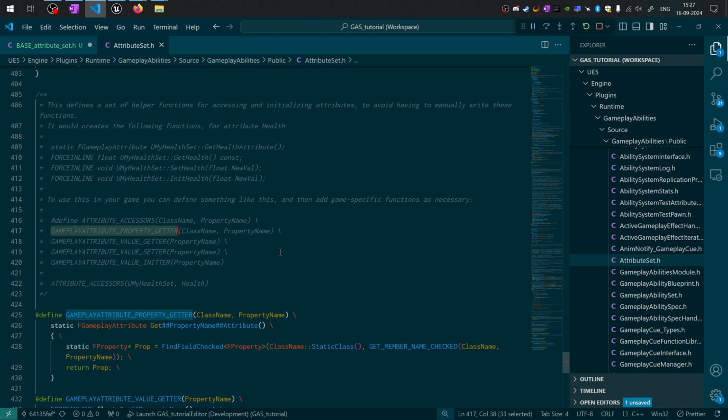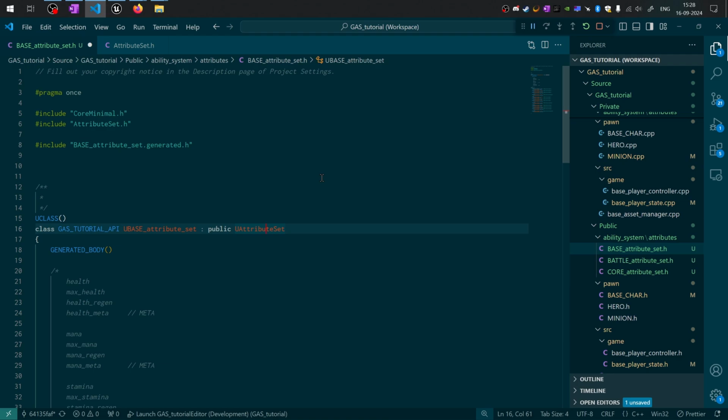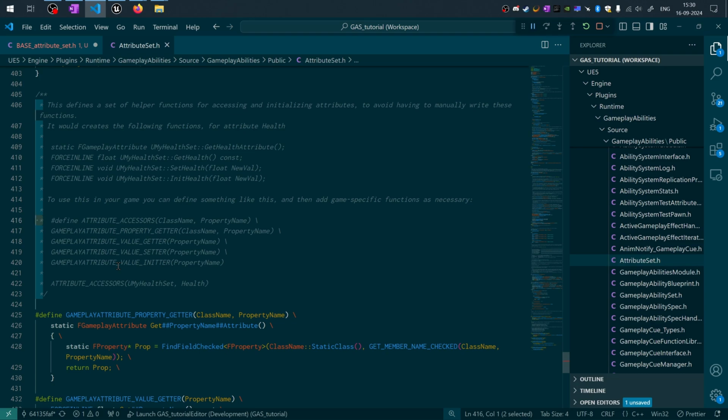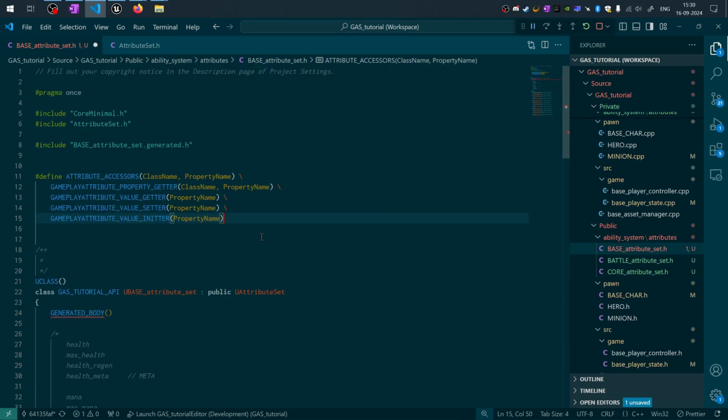Note that this getter method on top is just to get the attribute property, whereas the others deal with the attribute's values. So just copy these lines of code, and paste them in your base attribute set class, under your header files and above the class definition. Yes, you will have to delete those accessors if you may have copied them. This completes the first part of using the attribute accessors.